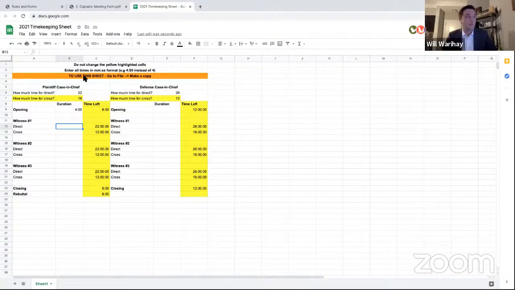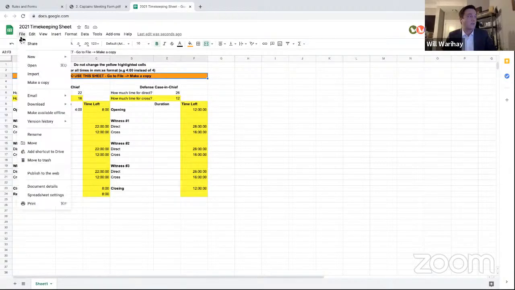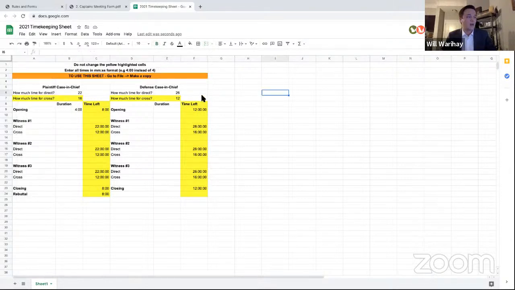To use this sheet, up here you click File and click Make a Copy. That'll turn this document into one of your documents on your own Google Drive, and then you can use it and share it with your teams during trial. We found that this is pretty useful, so it can be shared with your teammates. That way all of you can have this pulled up on the side if you want to, and everyone can know in real time how much time they have left after each element of the trial concludes.